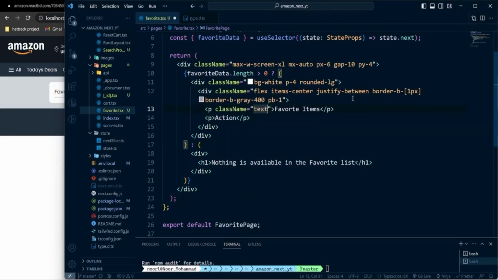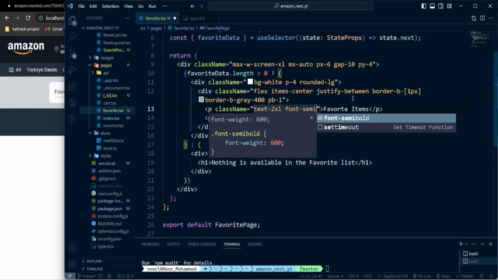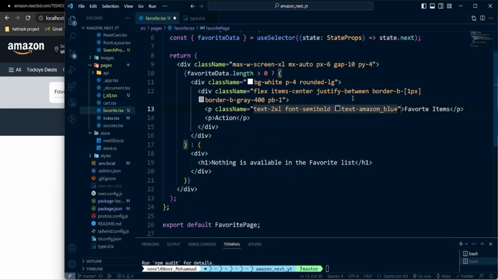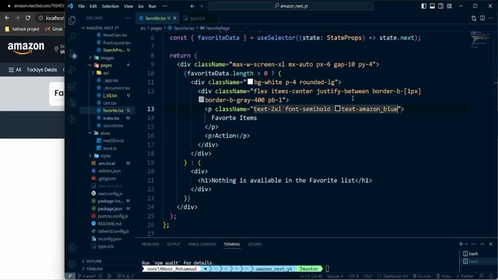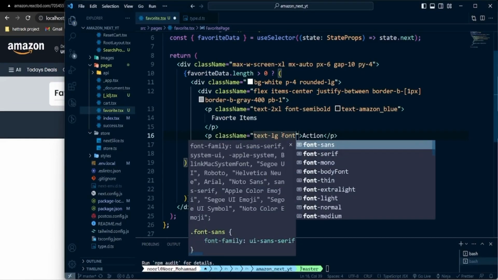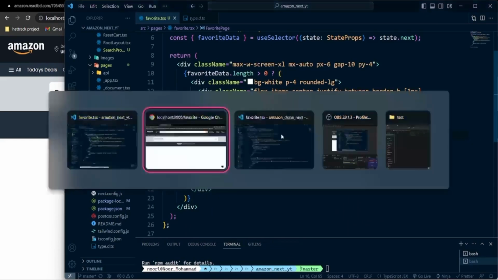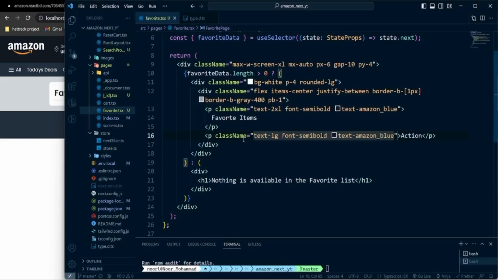Let's put a class name. Text, it will be 2XL. Font, it will be semi-bold, and the text, it will be Amazon blue. The save, that's our favorite item. And the action platter, we're gonna give a class name which will be text LG, and font the same way, the semi-bold, and the text Amazon Blue. So that would be our action.